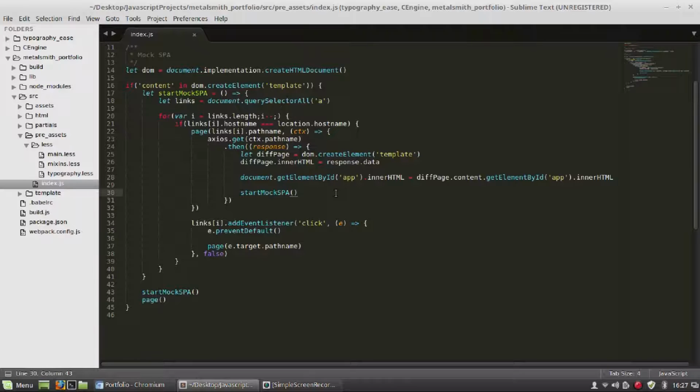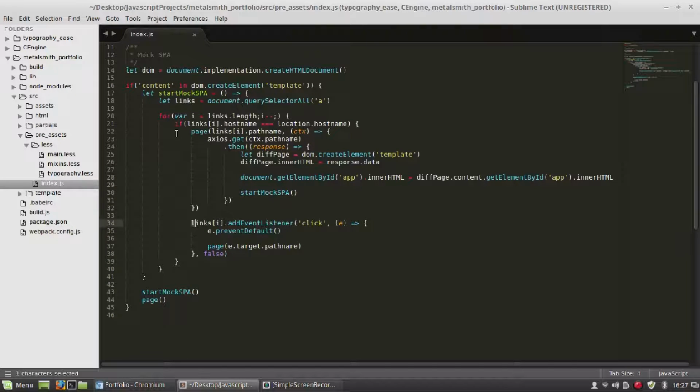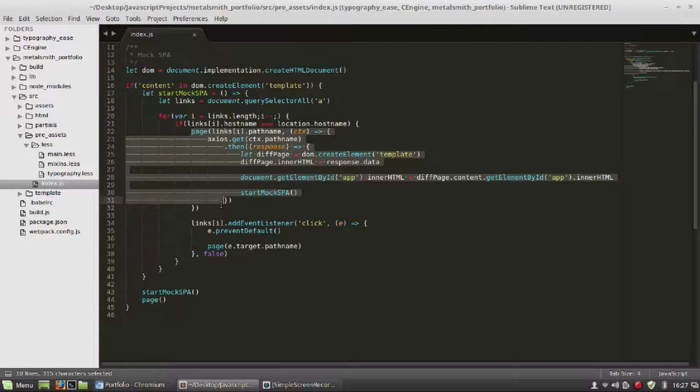Okay, once that occurs, once the inner HTML is set, we just run startMockSPA again. What this will do is, now with the new information on the page, it says, okay, give us our new links and run through the process again so we can continue to do this. That's cool. Now that's when the page is accessed. Now, this is just storing the information it needs to process for the time being.